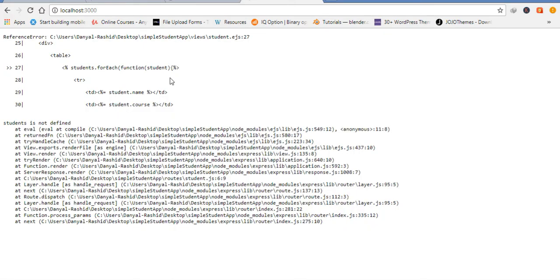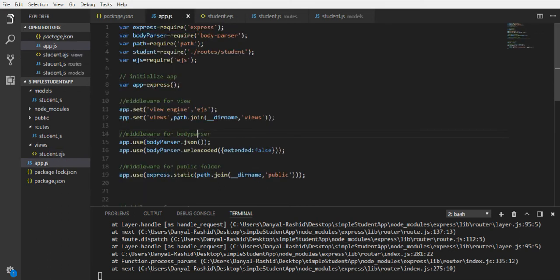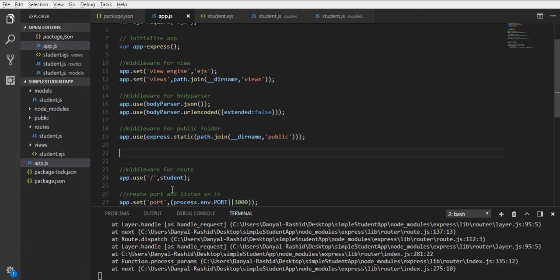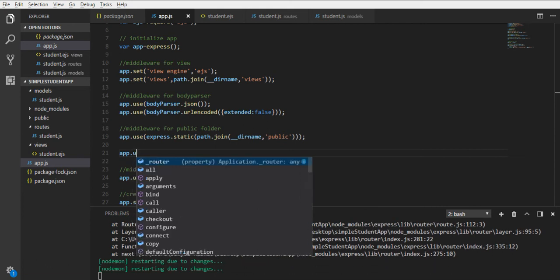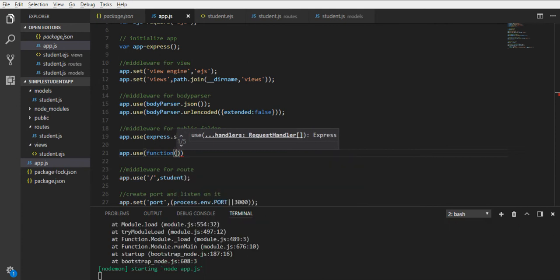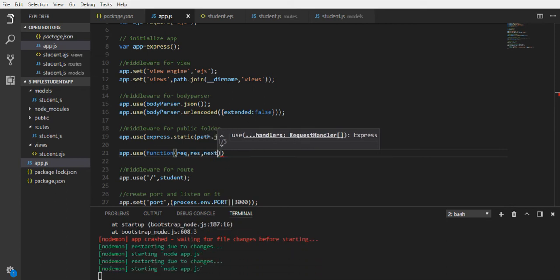It gives us an error for students, that students is not defined, because to use students as a variable in our view we have to make it global. For globally accessible variables we have to add, we're going to use app.use and a function which will take your request, your response and next.